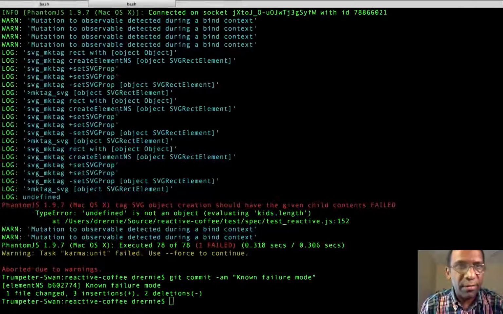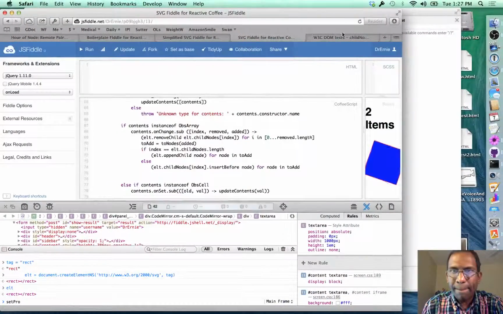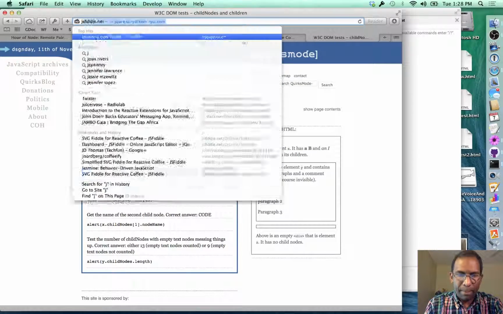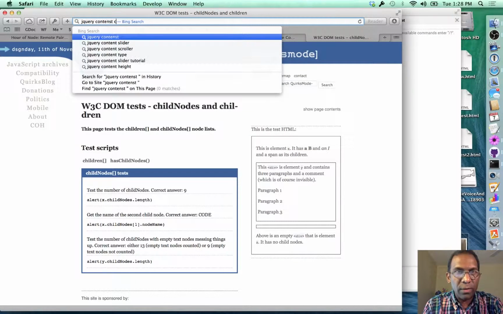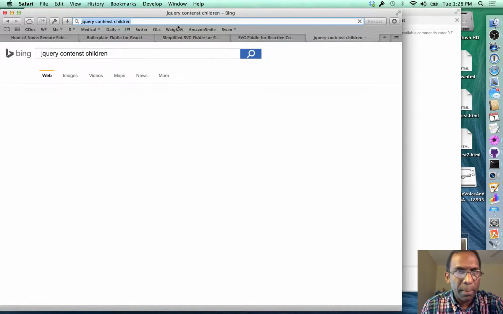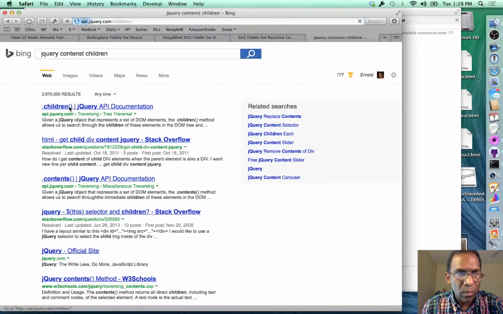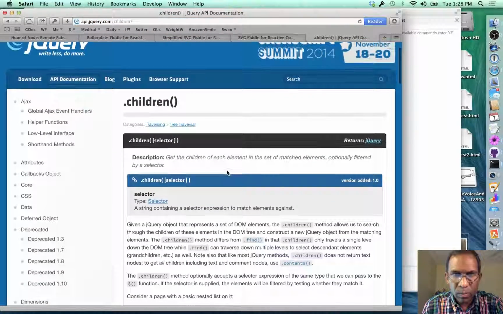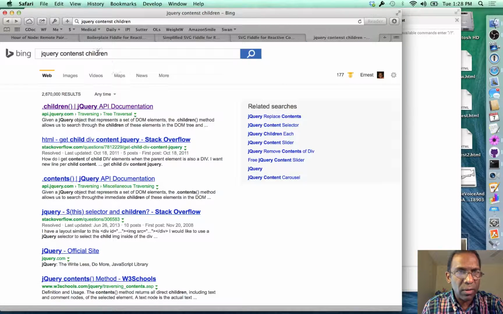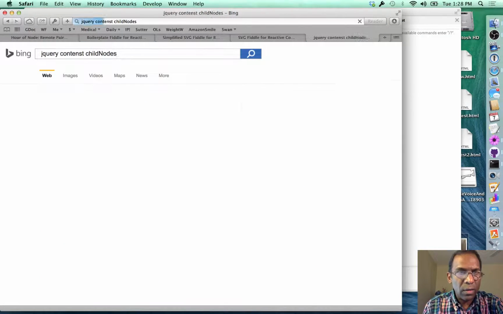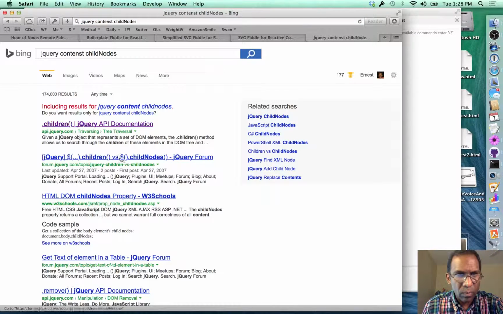let's see if we can find a relationship between jQuery contents versus children. Right. Child nodes. Right. The children is also that child nodes is the there we go.